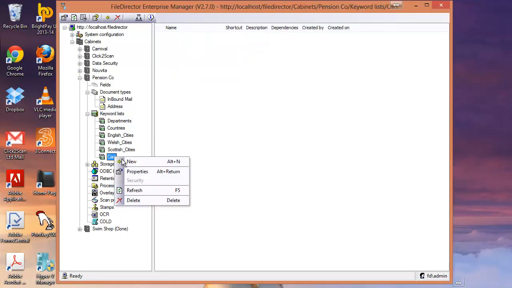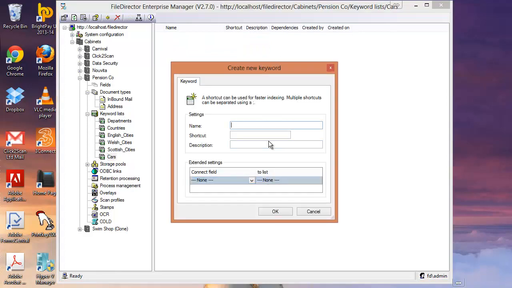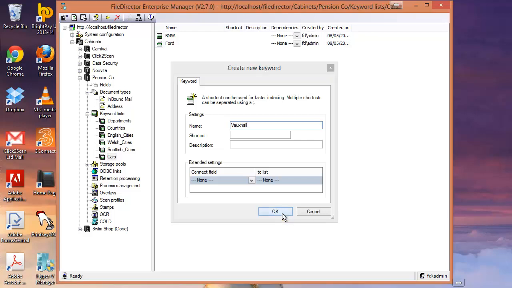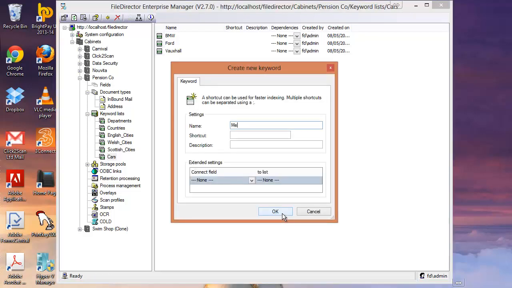If I right click on that again and click new, I can put some values in. So I'll have a BMW, a Ford, a Vauxhall, and a Mercedes. I'll even spell it right.